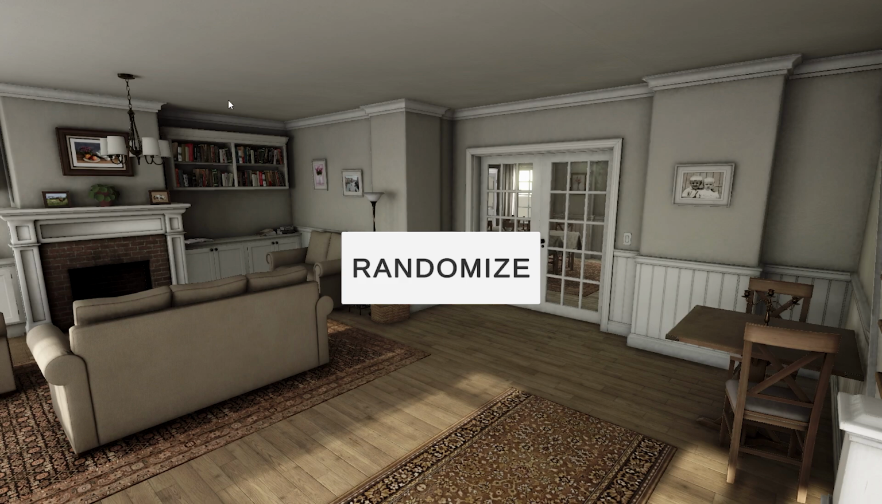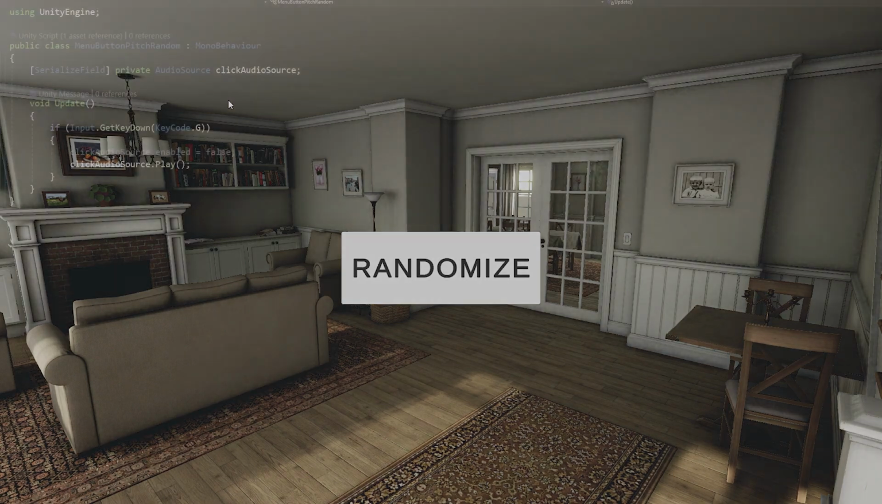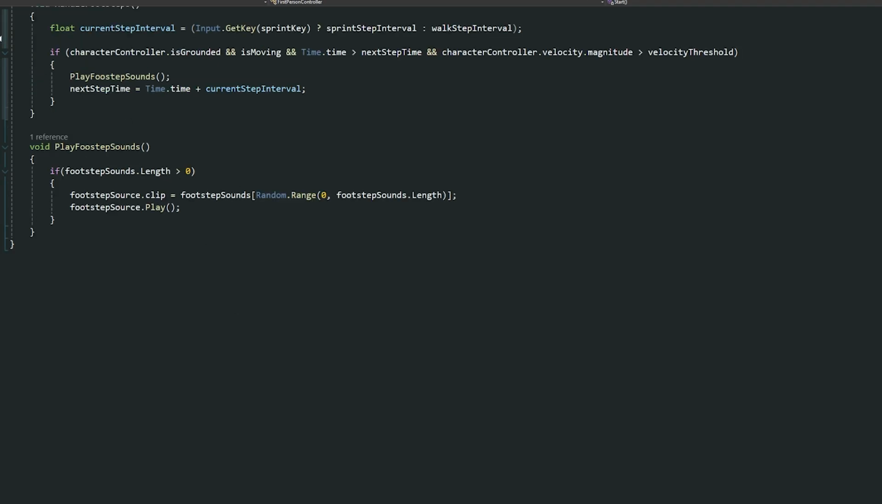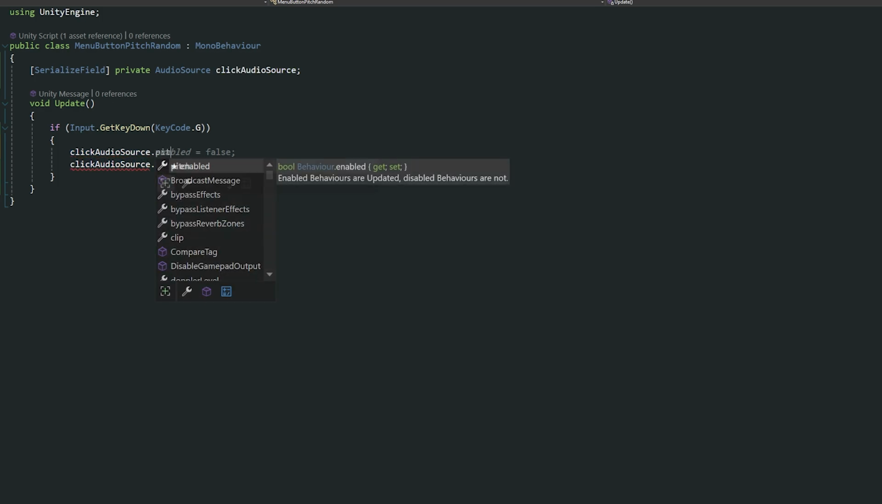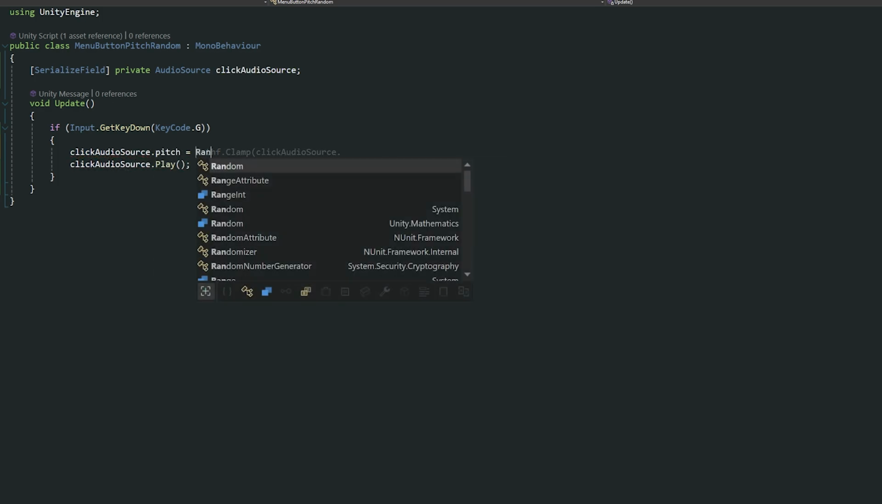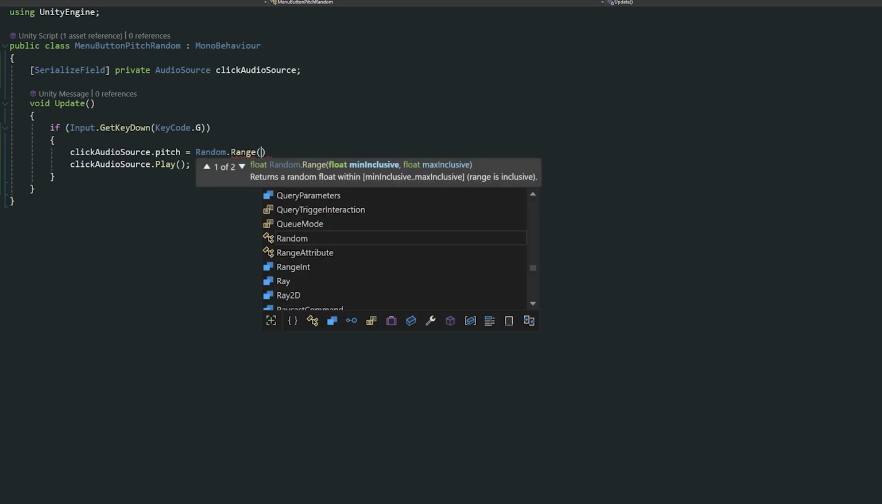As you can see, it sounds the same every single time. Now in the previous one, we used random range to choose between the audio clips in the array. In this instance, we're going to just reference the clip audio source again, say dot pitch this time equal to random.range, and then open the brackets, and we're going to specify a value.